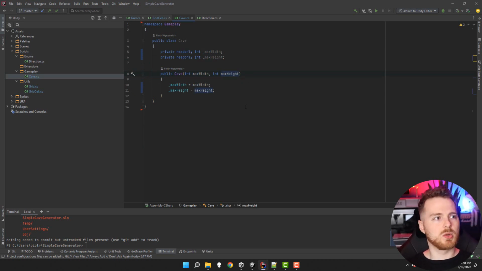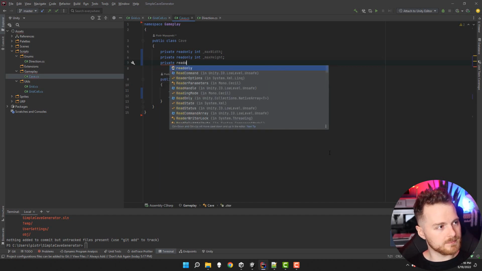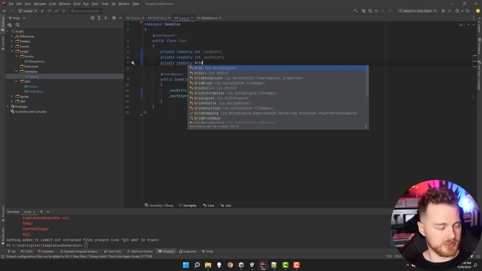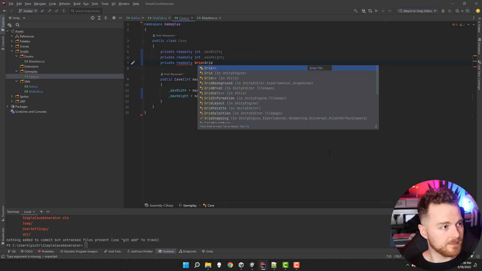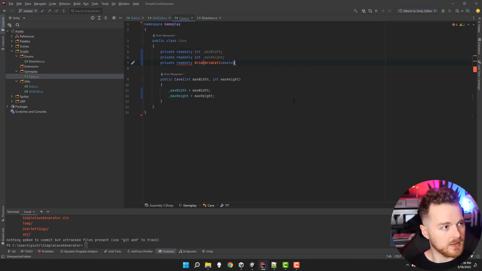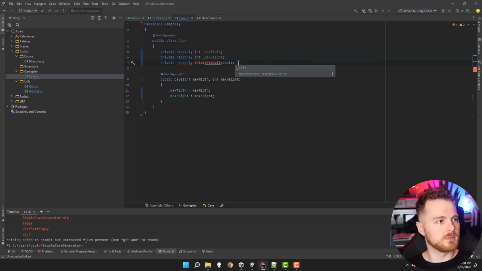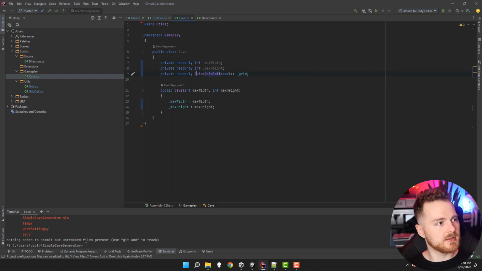And now obviously we need to populate our grid with default values. So for that we create another field, this time of type Grid, and the grid of GridCells of type bool. And let's call the variable grid. Awesome. Now we need to import the references. Awesome. So we have the grid. Now we have to populate it.